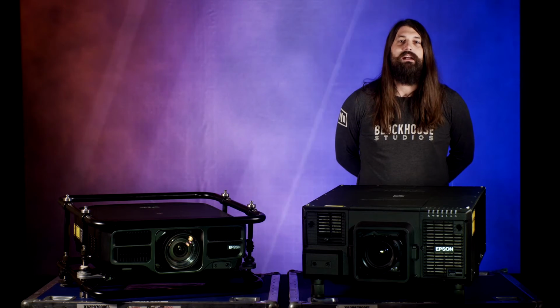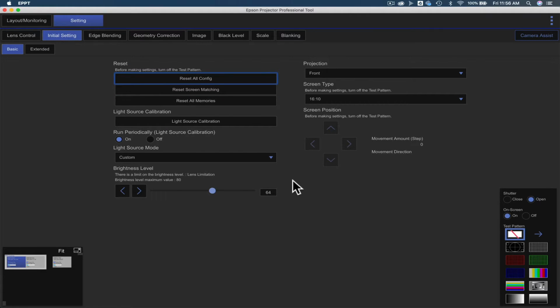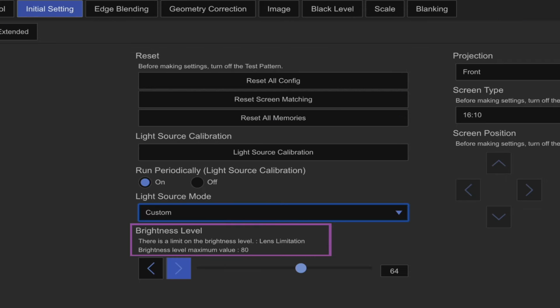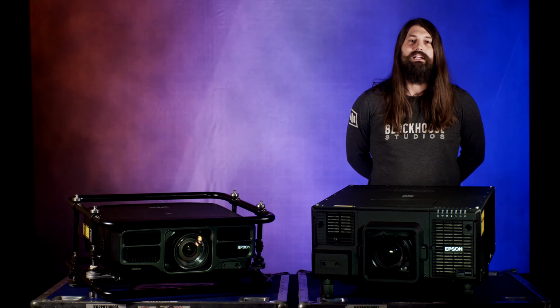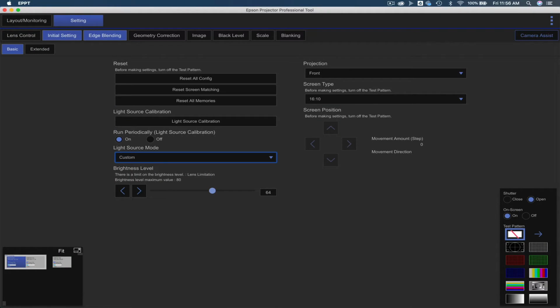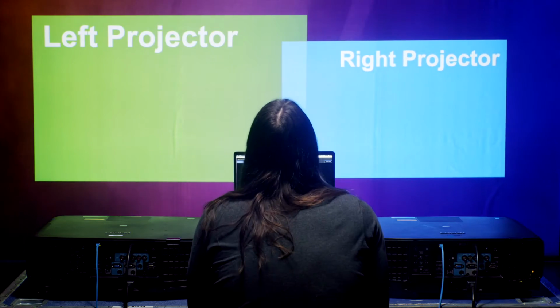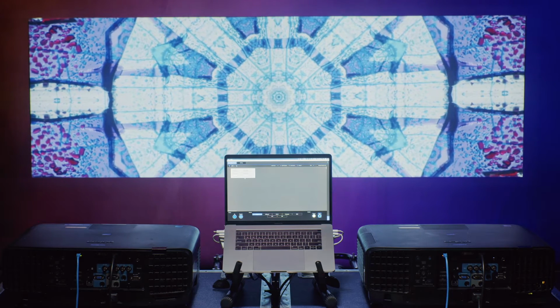The next tab to the right is the Initial Settings. This is where you will go to change aspect ratio, projector orientation, this would be your front, rear, ceiling, and your brightness of your selected projectors, which is particularly useful when matching brightness to multiple projectors. We will cover brightness matching in our video on multiple projector setups. Next is the Edge Blending tab. We will cover edge blending more in depth in our next video, but this is used to blend the edges of multiple projectors into one seamless image.